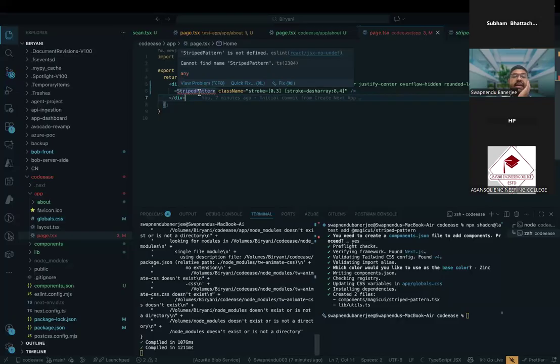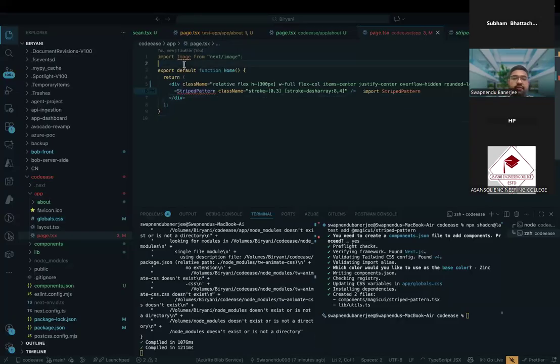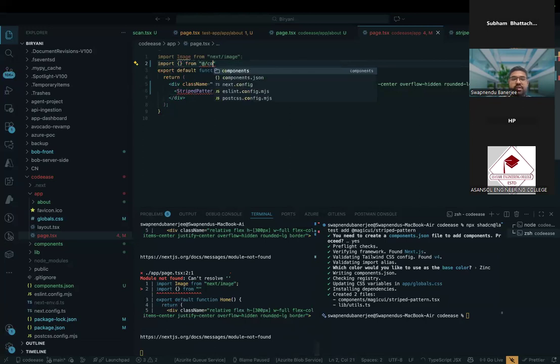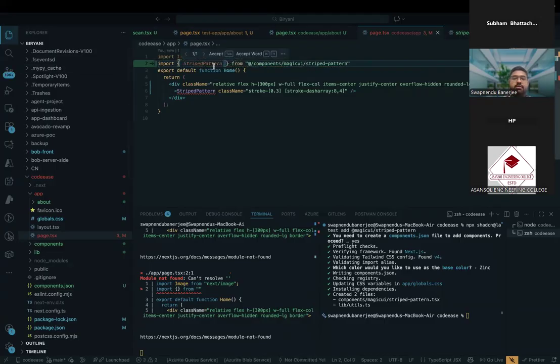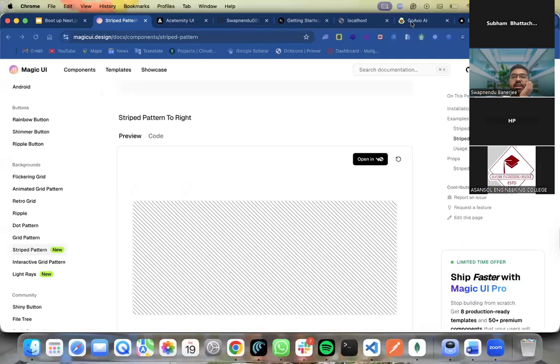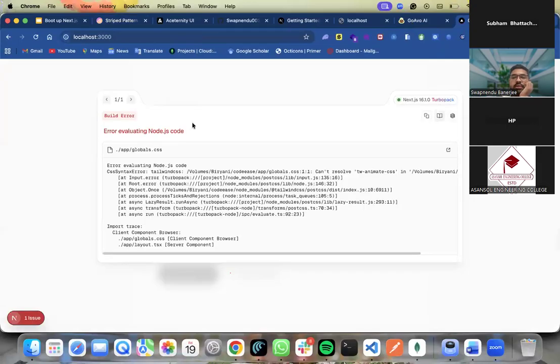Now, error: strip pattern is not found. Let's import something from @/components/magic UI, sorry, strip pattern. If I come over here, strip pattern, see, Copilot is so helpful. You just need to click a tab, and here it is.